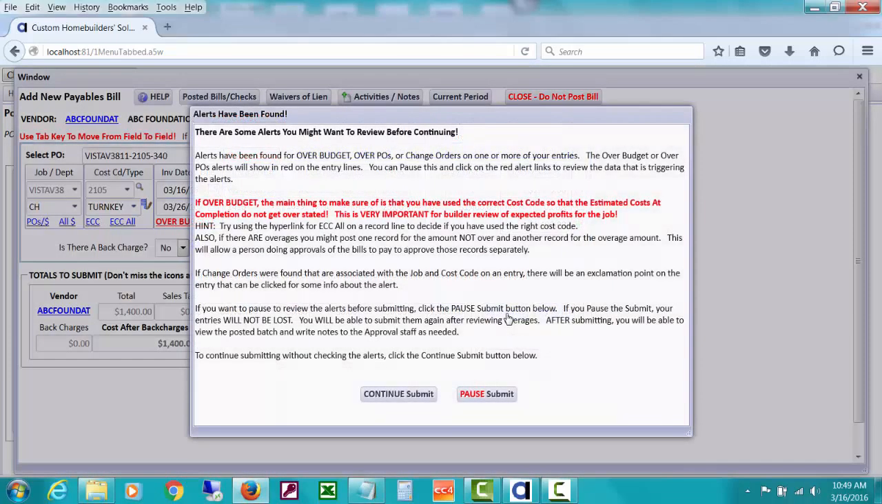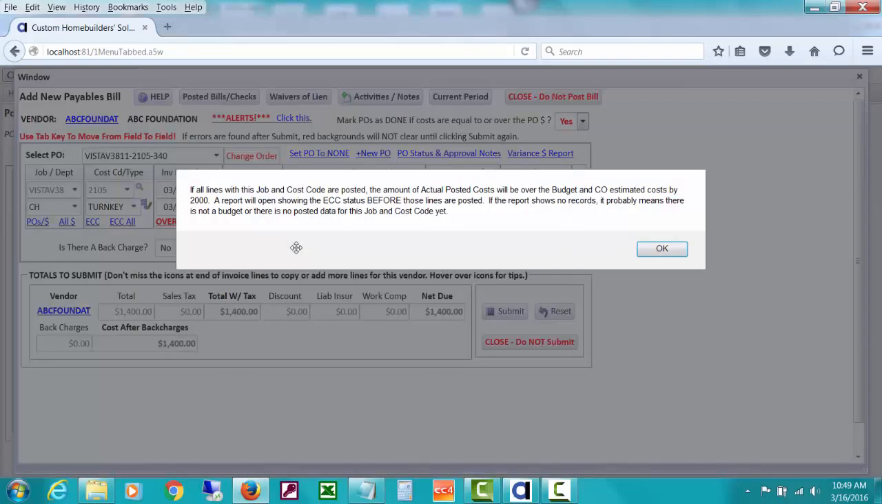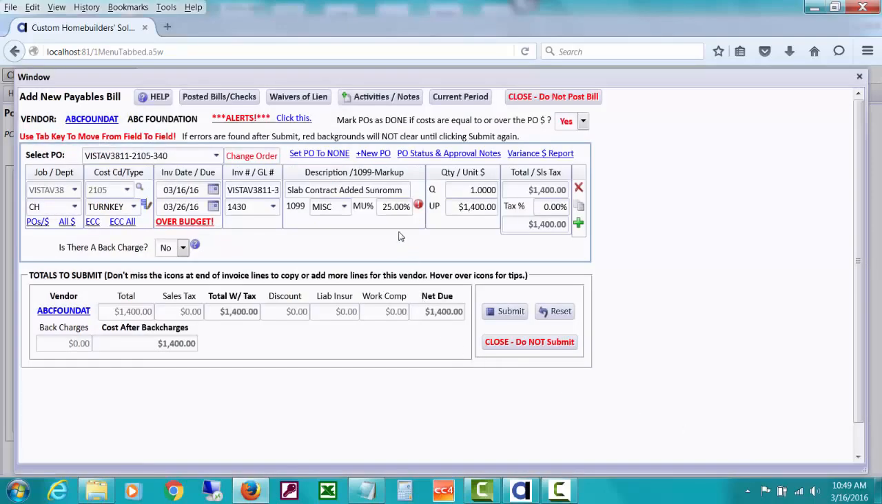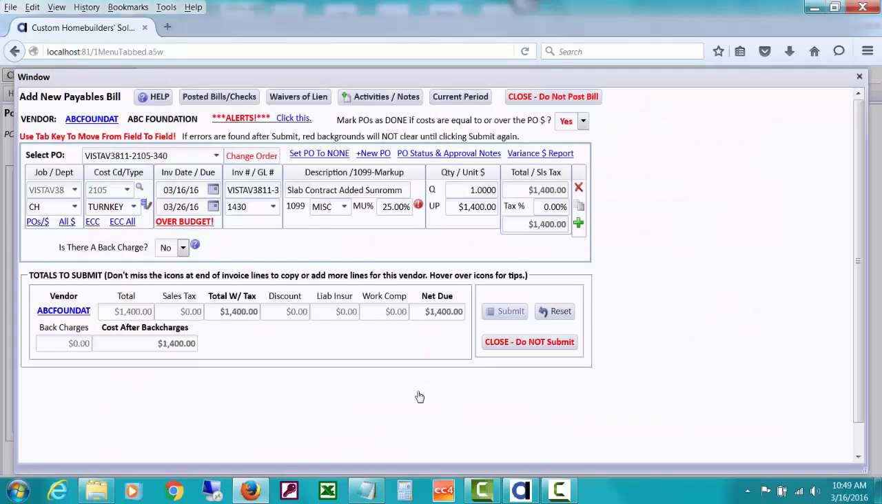I want to show you one more thing. Let's pause the submit and let's look at the over budget information now. And now we are at the 2,000 because what it's doing is looking for actual posted costs over. We were estimating we'd be over by 2,000, and now that we're about to post this other one, we are going to hit that same $2,000 that we were estimating we'd be over budget because we're now posting all the bills. So let's go ahead and submit again, and let's not pause, and let's continue.